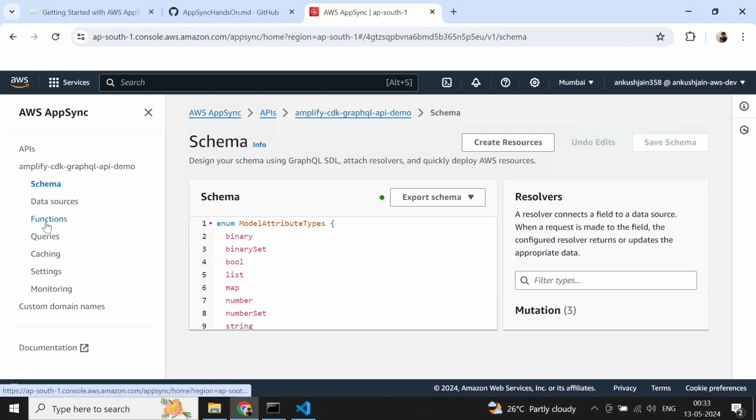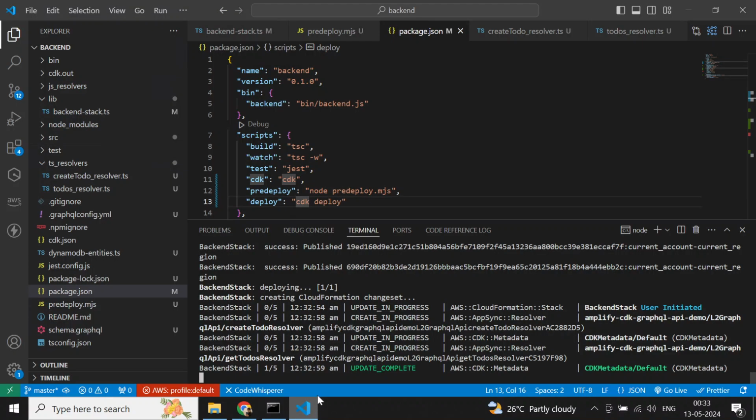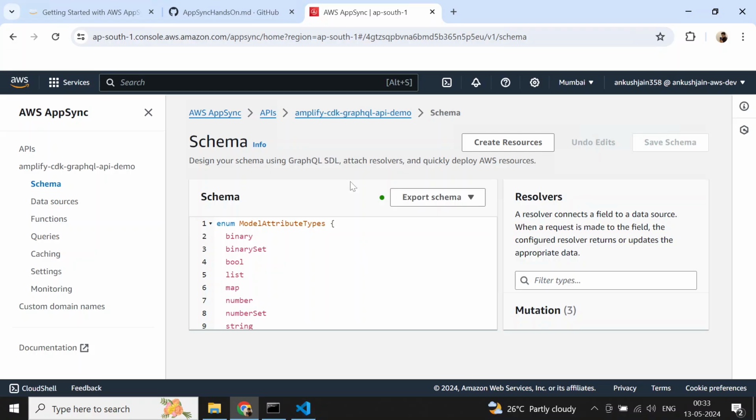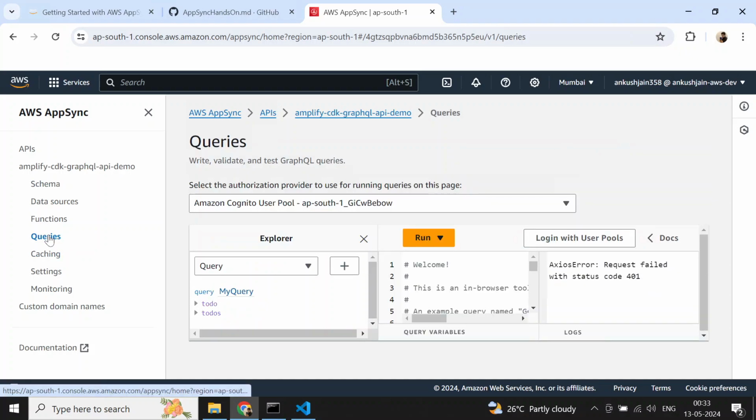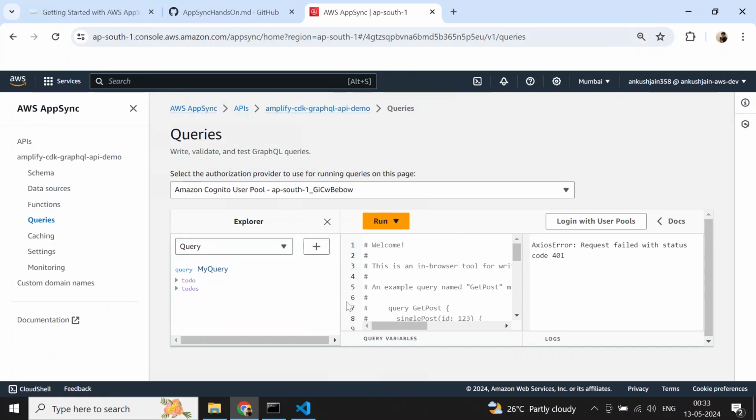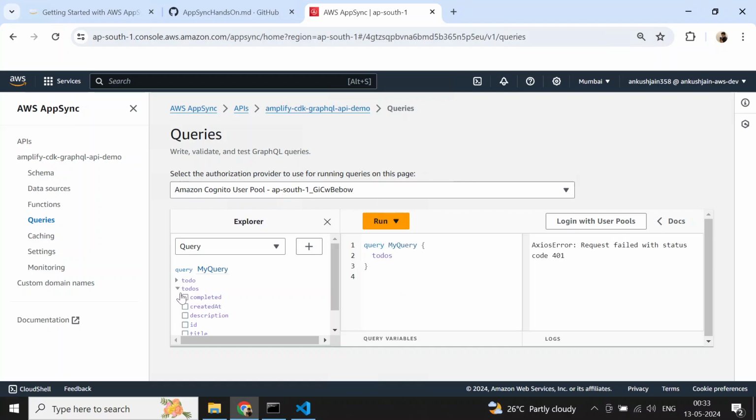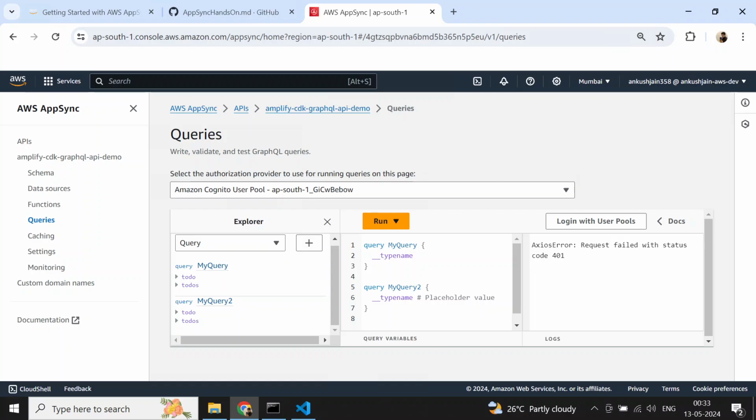So it will add those changes in AWS, and then we will test it by doing a query. I will zoom out a little bit. Okay, so what we will do, first we will insert some items.